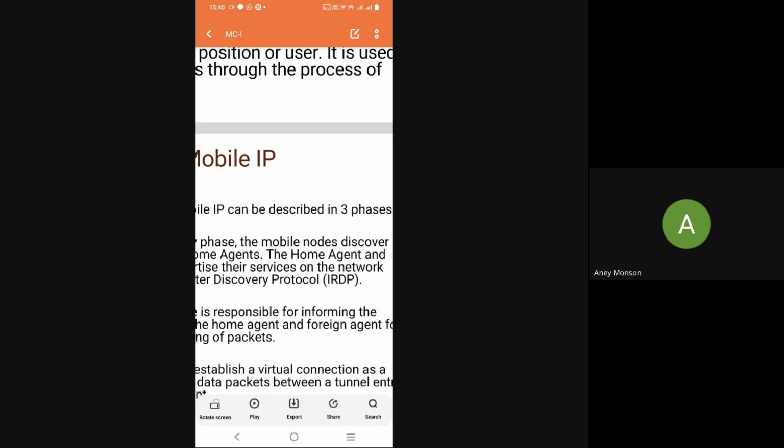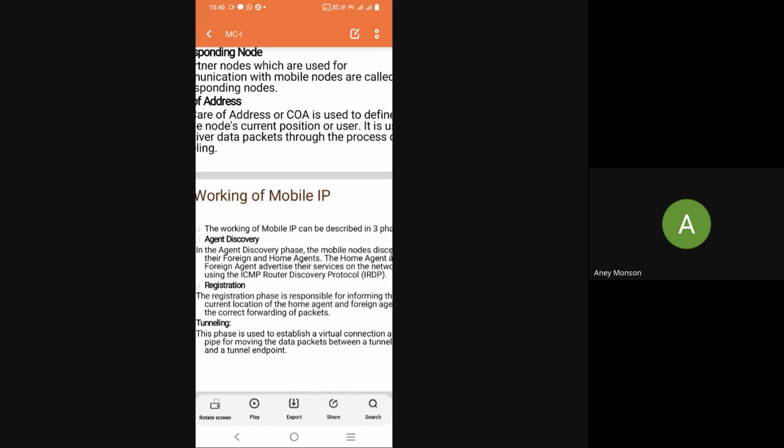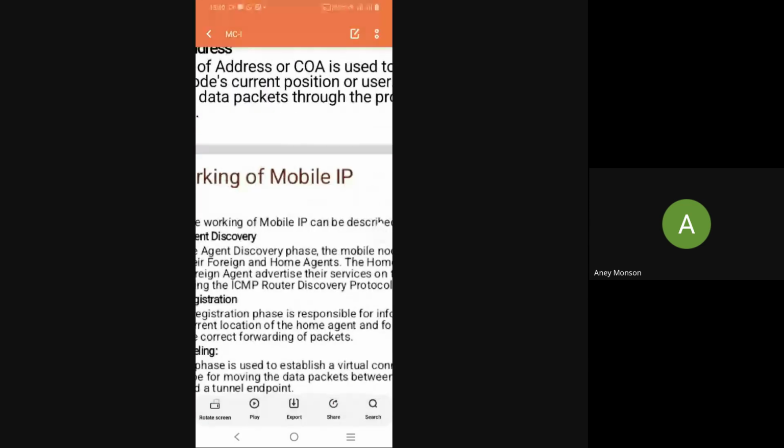So in between, if any data comes for you, if your corresponding node or your friend sends data to you, the home agent sends the data to the foreign agent. How? That is the tunneling process. We'll discuss that. There should be a dedicated path that is called a tunnel, and the process is known as tunneling. It sends that data through that tunnel. But before that, there should be agent discovery. That is, both agents will know where the mobile IP is.